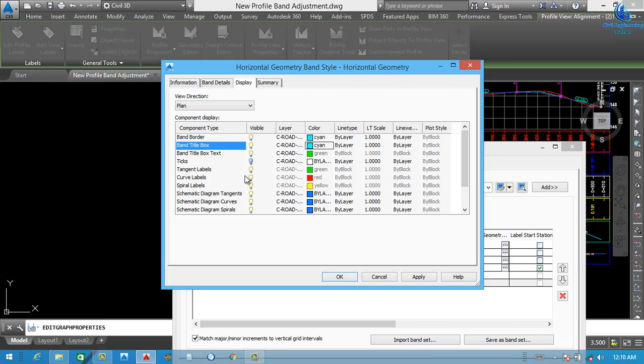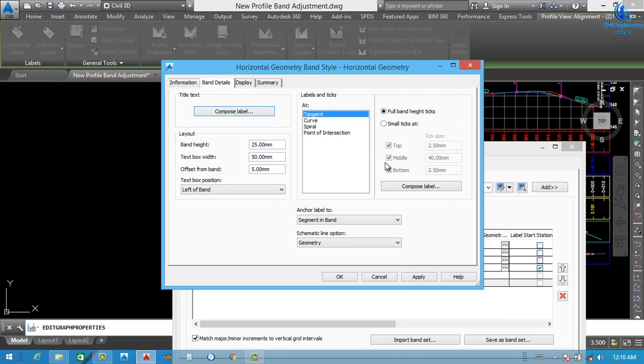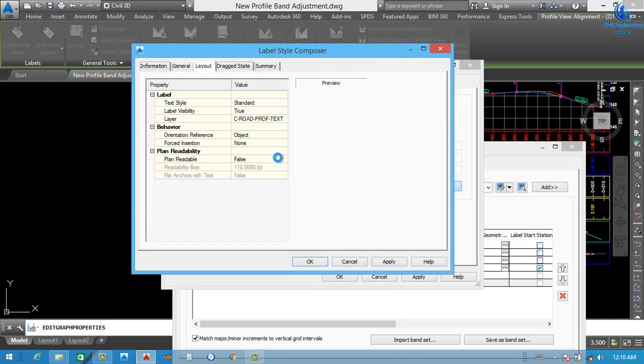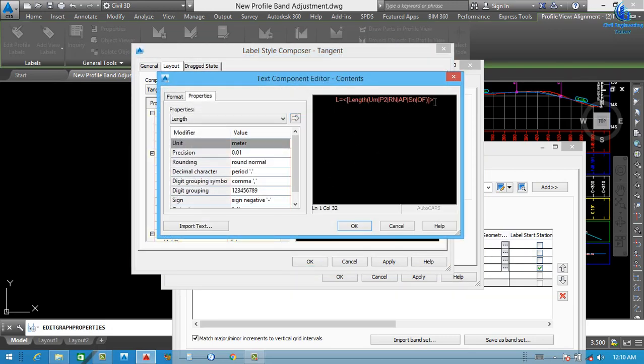Okay, tangent, curve label must be in white color. Spiral label, after that diagram. Okay, apply the band style. Tangent, see, tangent must be length. See here, tangent must be here M. After that give it a white color.